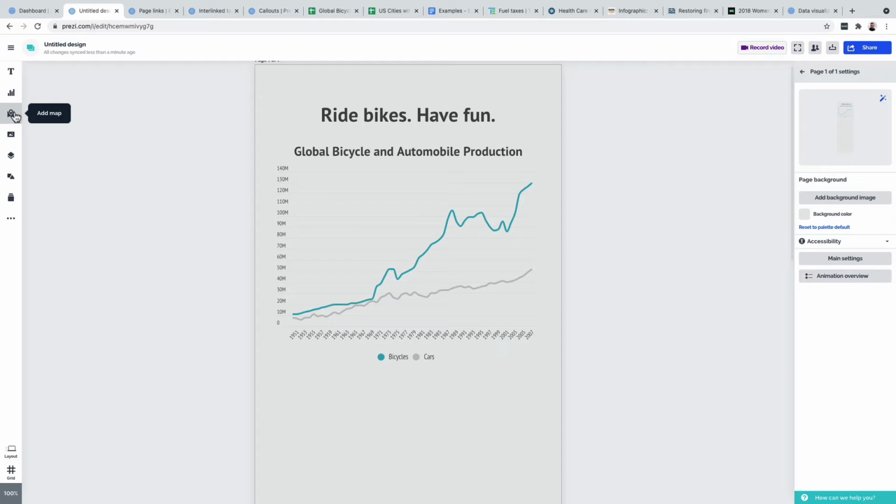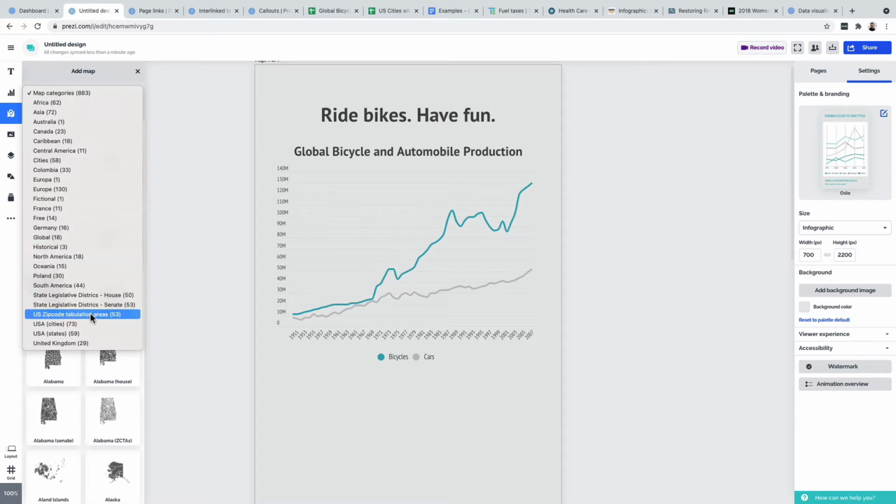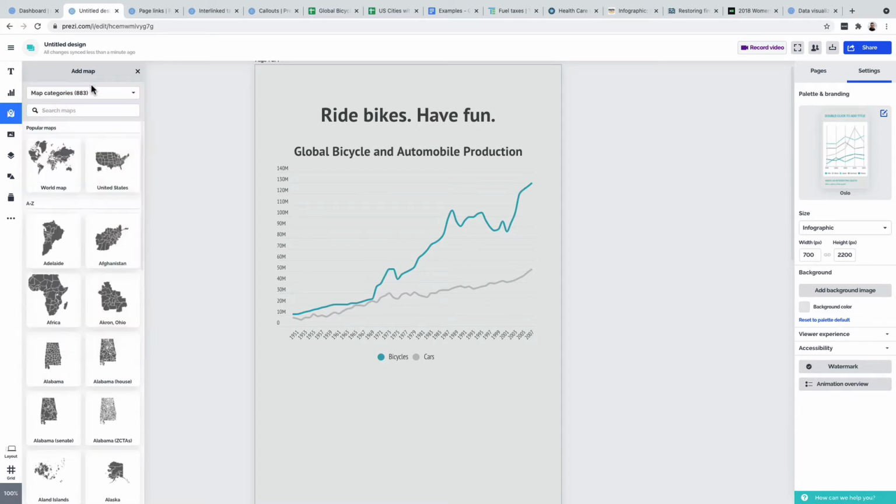So now we can move forward with the next option we have here in the left side toolbar, and that is the option to add maps. And there's almost 900 maps available in Prezi Design, so I'm sure you're going to find something that's going to be great for your specific use case. And then you can either use the category drop down here at the top, or you can use the search bar to look for specific maps.